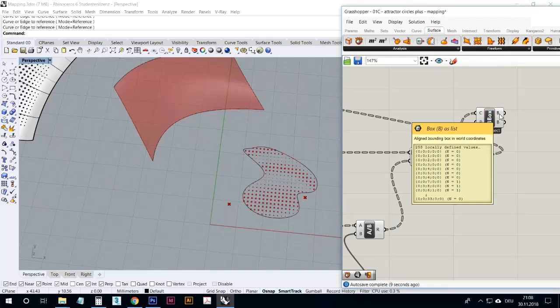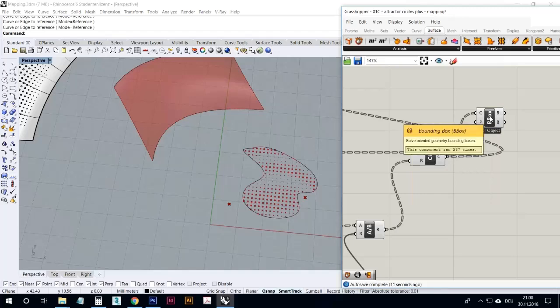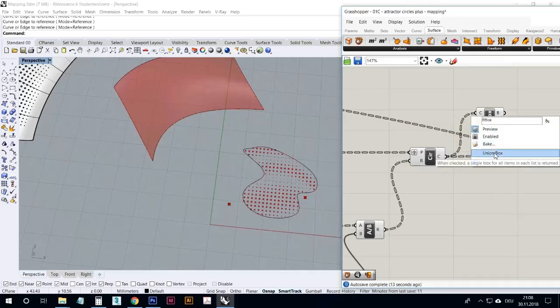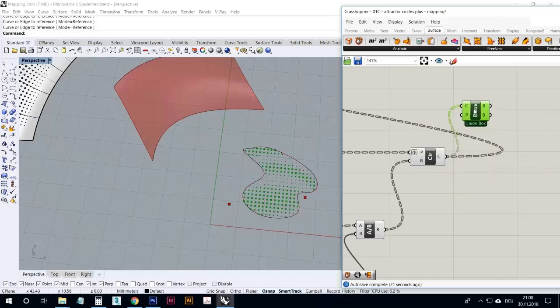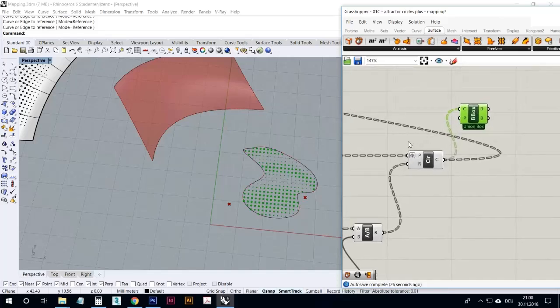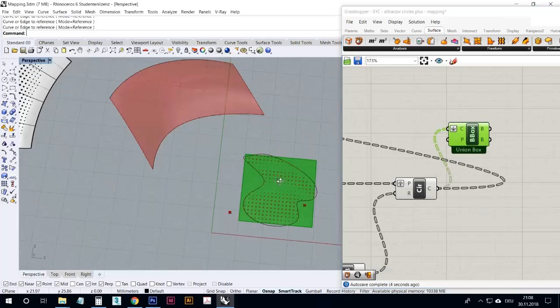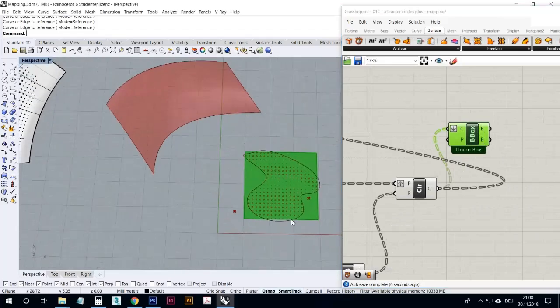This is of course not what we want, so if we right click here and go to union box, when checked, the single box for all items in each list is returned. Yeah, you can do that. Same problem. Why? Because it comes from a pattern which is based on many lists. So if you simply flatten this one, it's going to be one single surface. But then again, it's a little bit too small, isn't it?